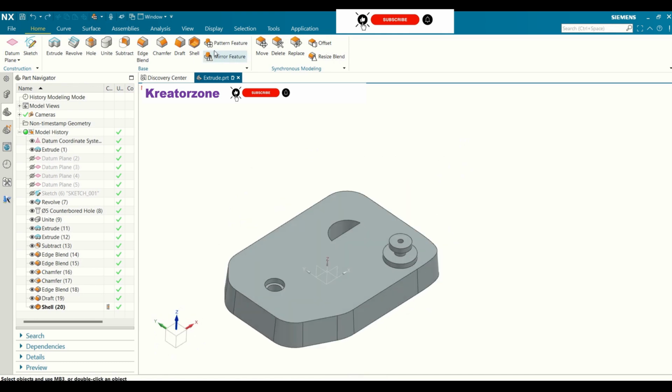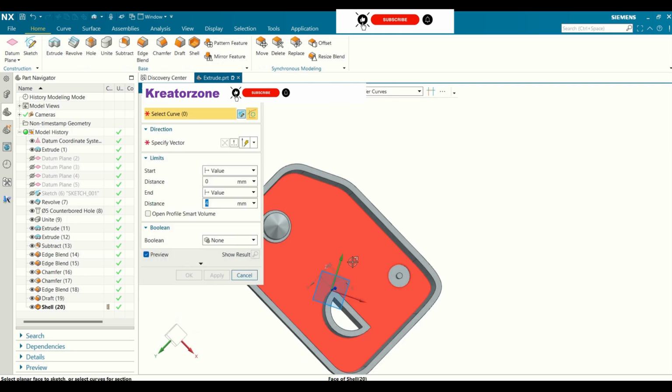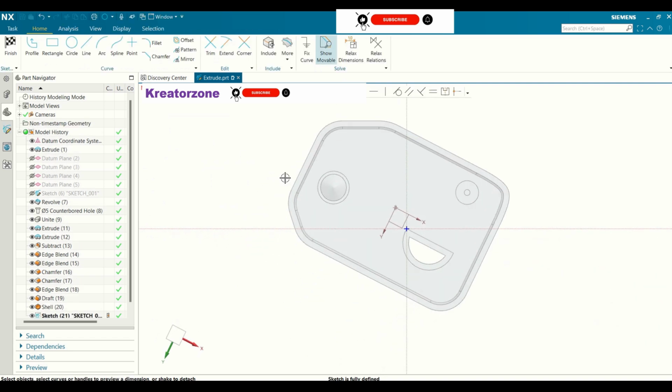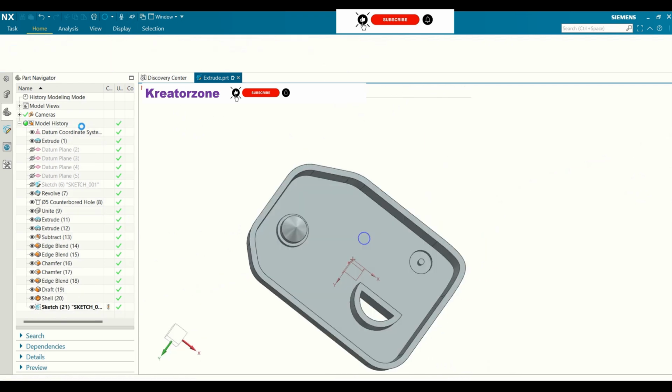Let us now use the pattern feature. Let me create an extrude feature on this plane. I will choose this. I'll use the circle command and create a circle. Finish.